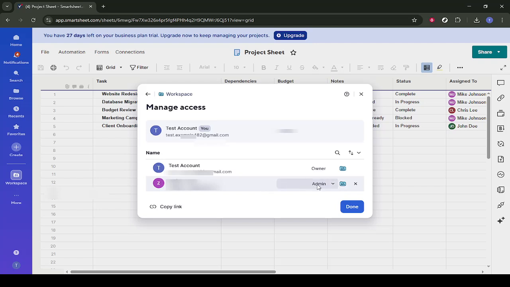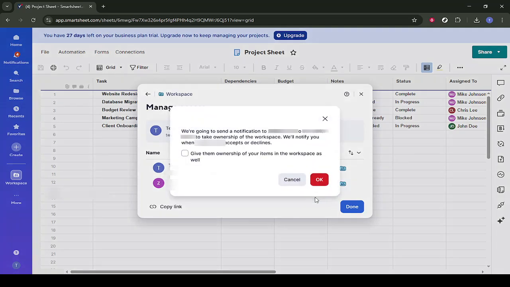Smartsheet will warn you that you're about to transfer ownership, because once you do this, the new owner will have full control and you may lose some abilities depending on your new role. A confirmation message will appear. Click OK to confirm that you want to proceed with the ownership change. Smartsheet will then update the permissions and assign ownership to the person you selected.